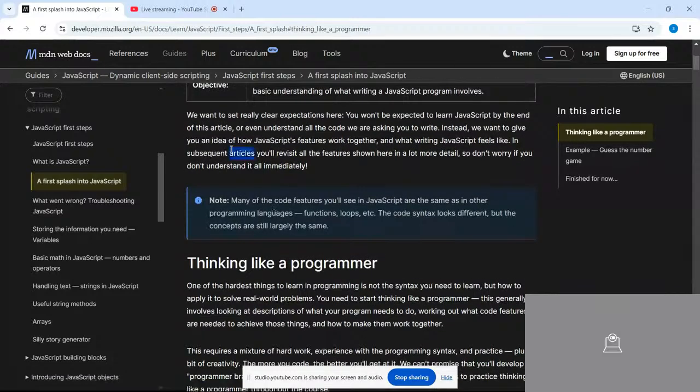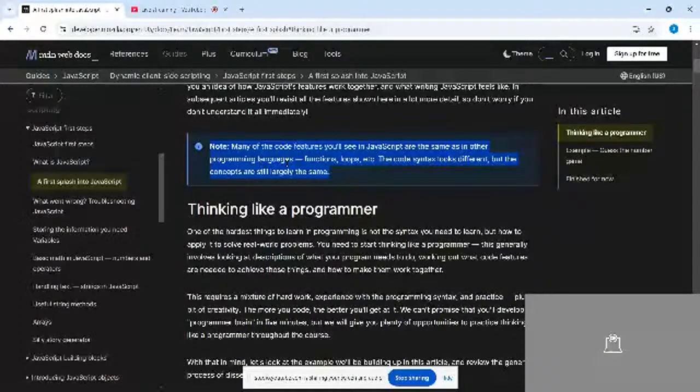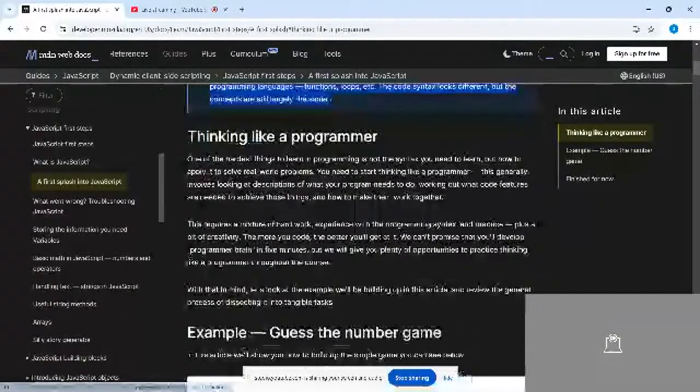We want to set really clear expectations here. We are not asking you to understand all the code we are asking you to write. Instead, we want to give you an idea of how JavaScript's features work together, and we will cover all the features shown here in a lot more detail. Note that many of the code features you will see in JavaScript, such as functions and loops, exist in other languages. The code syntax looks a bit different, but the concepts are still largely the same.